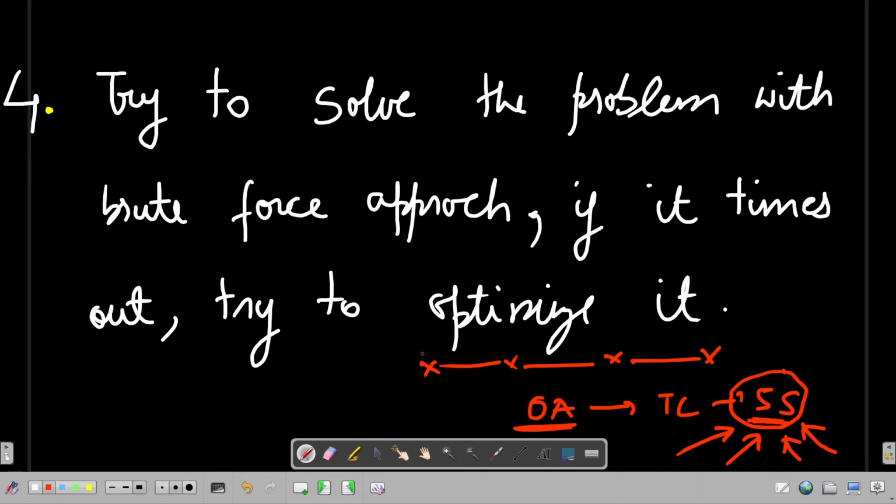And if in case you are not able to submit your brute force solution, only in that case you need to optimize it and try to reduce its time complexity, and if possible optimize it further. So keep this tip in mind, and it might sometimes help you a lot while solving online assessments. Let's move to the next tip now.